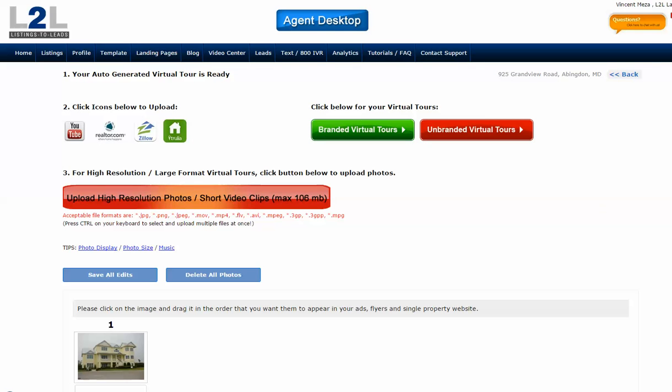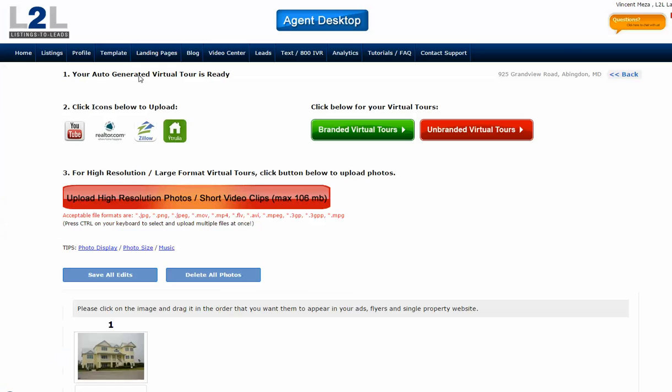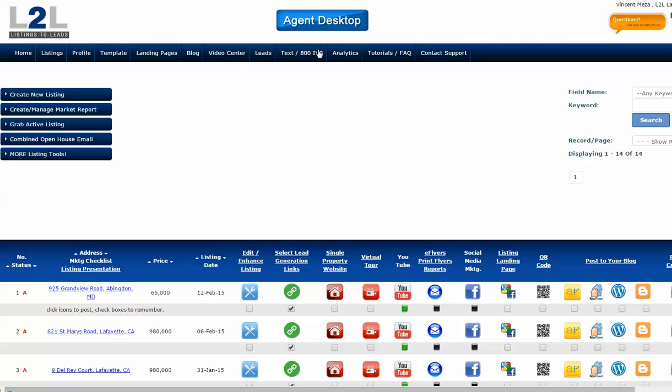So back to the cheat sheet. Okay, well, what about after that? We've shared our single property websites. It's got all the right lead gen links. We put the KWLS out. Now what's this e-flyer and Facebook stuff about? This stuff is way unique. What I'm going to talk about here is very unique, and I want you to really pay attention to this, because it's super powerful stuff.